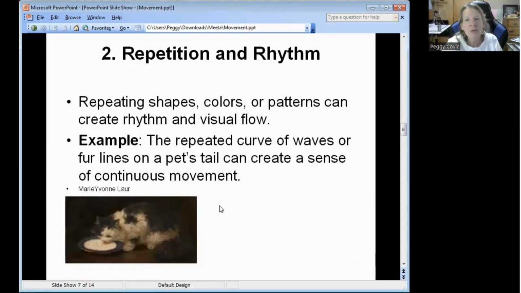So, and then you have repetition and rhythm. Repeating shapes, colors, or patterns can create rhythm and visual flow. For example, with this Marion Yvonne Lahr painting, you have little motion waves where the cat is lapping the milk.